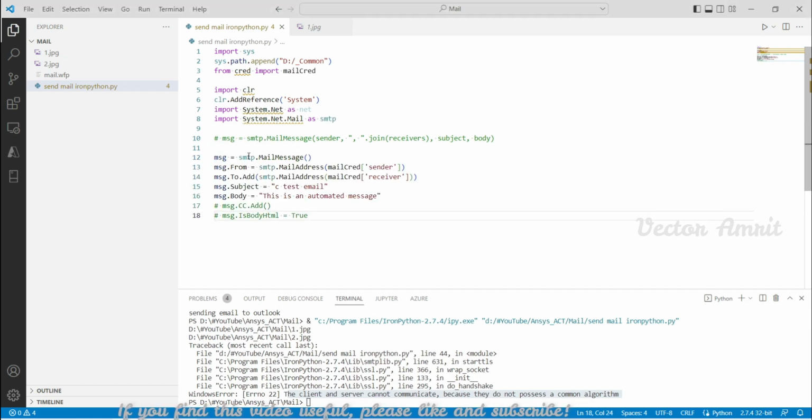So this is that one. First, from this SMTP server, I'm calling this class, and this is a constructor. I'm constructing a mail message. From there I have certain properties: from, to, CC, BCC. These are not available in this simple string. So that's the reason I chose this method.